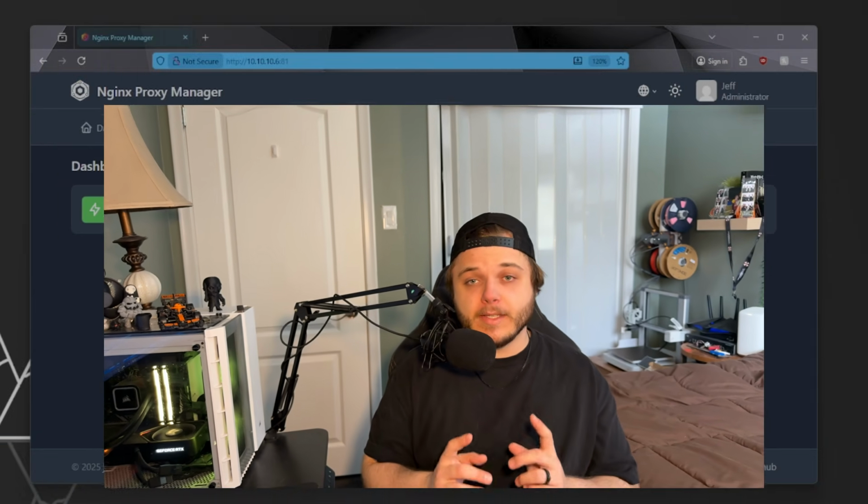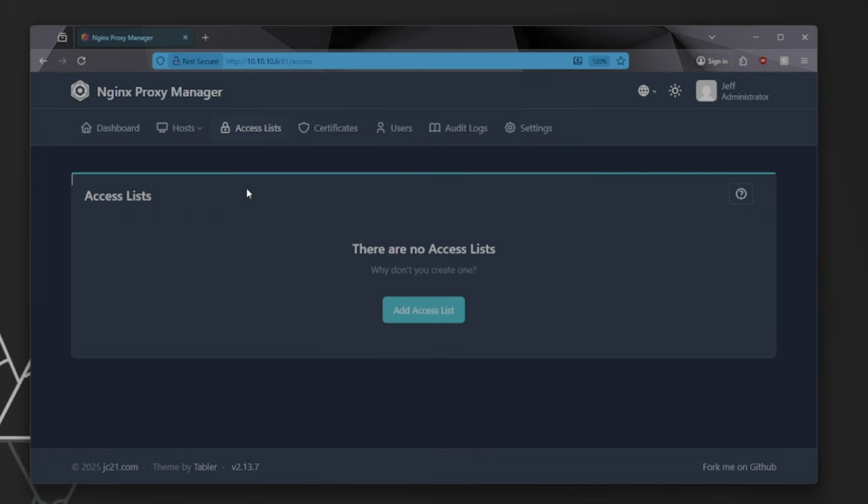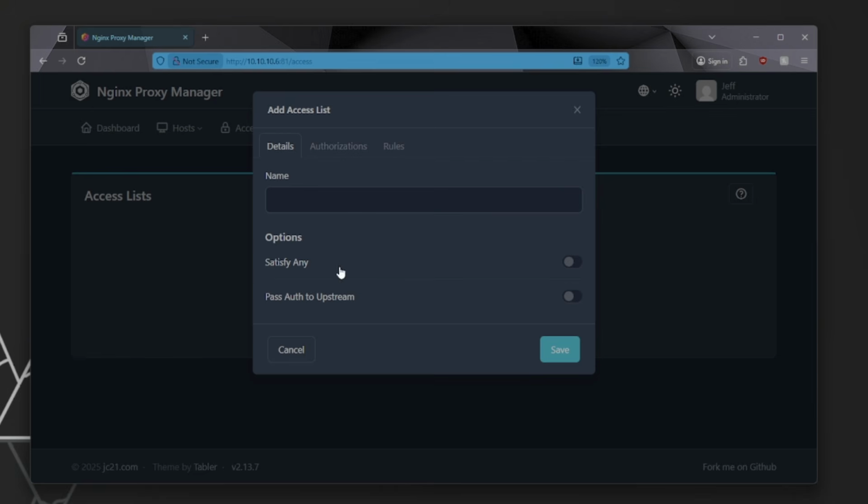So in Nginx Proxy Manager, head on over to the Access Lists tab. We'll go ahead and select Add Access List and start by giving it a name. For now, let's just name it Tailscale Network. And we want to make sure we turn on Satisfy Any, which basically means if a request matches any one of the rules we define here, it's allowed through, instead of needing to match all of them.